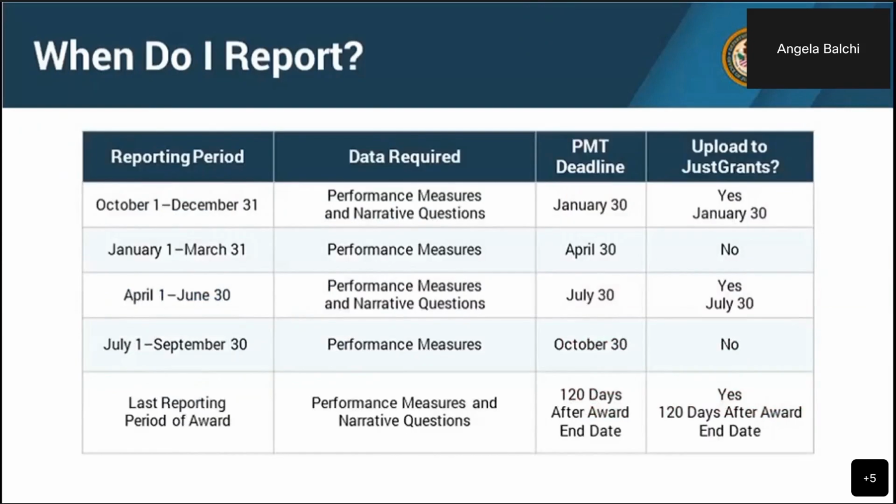When to report. This table outlines the type of data you'll be required to report each reporting period, when your reports are due in the PMT, and when you need to upload your reports to Just Grants. As you see from the alternating values under the second column, you only report on the narrative questions in January, July, and during your last reporting period of grant activity, regardless of where that falls on the schedule. The PMT is only open for data during the month after the reporting period closes.